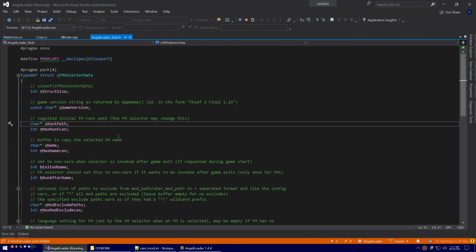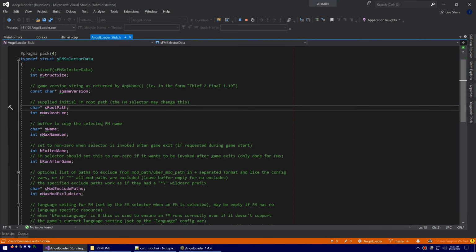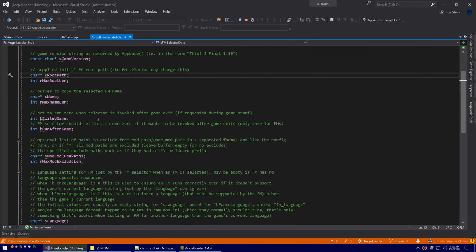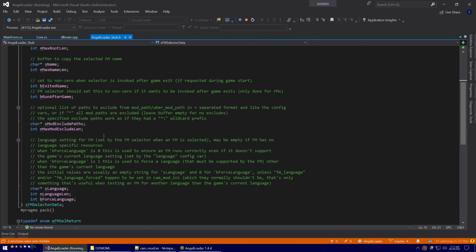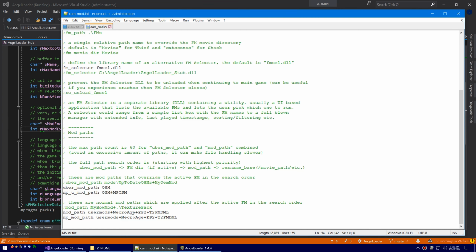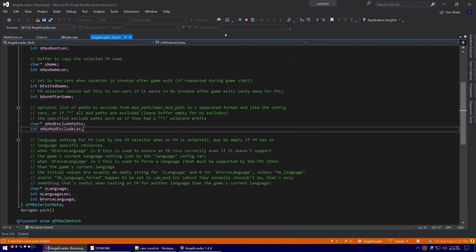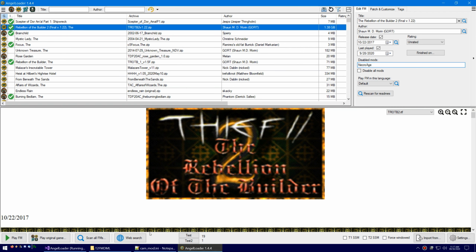This is the AngelLoader stub. This is what passes data to the game when it runs an FM, and this is just a structure with a bunch of data in it. So if you wanted to disable certain mods, you would pass that string in this field right here to the game, and then it would just say, okay, if we see that mod here, we're just going to ignore it. But you can't pass an include mods string. So if you wanted to say, you know, NecroAge should always be disabled except for a few FMs, you can't really say that, unfortunately. There's no way to do that. Which, you know, it would be nice if I could do that.